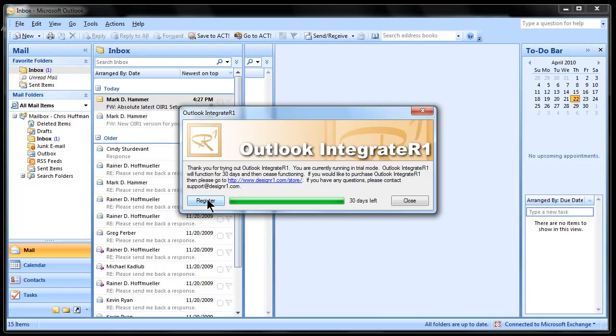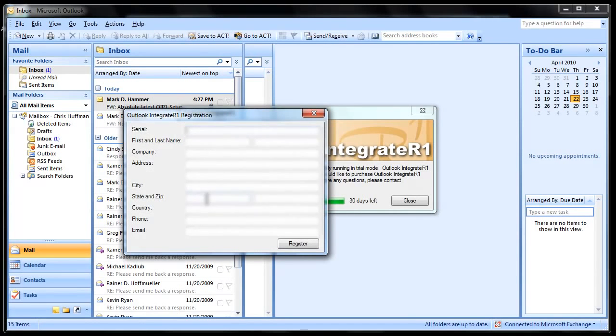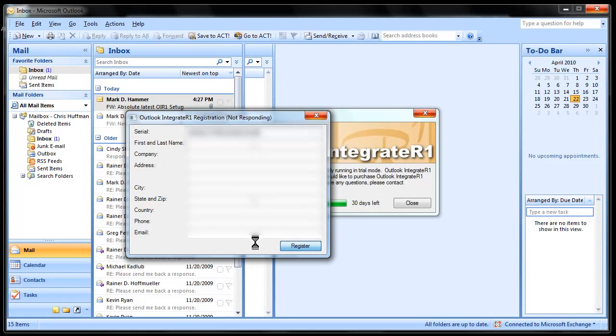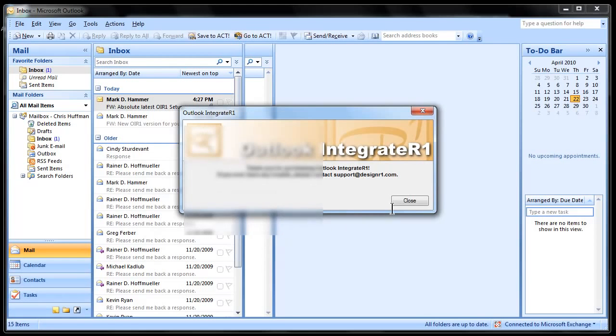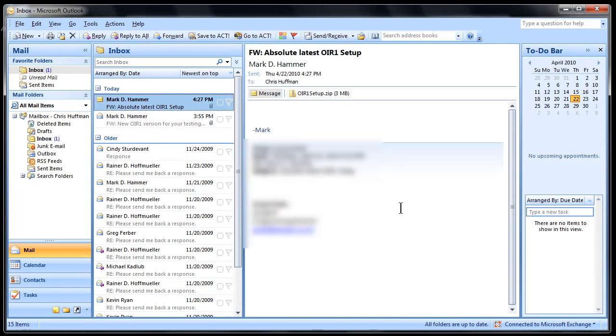But once you've decided to purchase, come here and click on register, plug in your serial number, and then you are good to go. We recommend that you actually fill in everything here and then click on this register button. And what Outlook Integrator 1 will do is connect to our registration server and verify that everything is indeed working and it is in good order. We have a nice little thank you message here. You are now good to go.